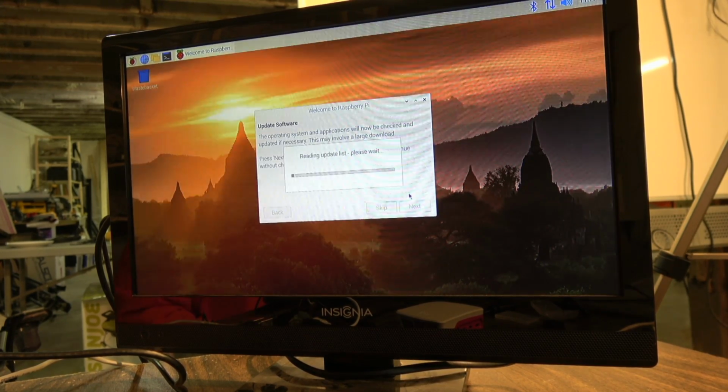This is going to check for updates. And it's really not a horrible update process. So like with some operating systems, as soon as you install it, you need to do the update process. And it can be a long time. With the Raspberry Pi, it's not really too long, at least as long as you have a decent internet connection.